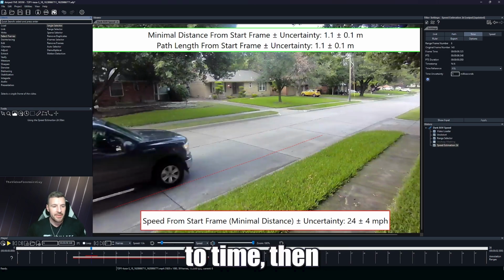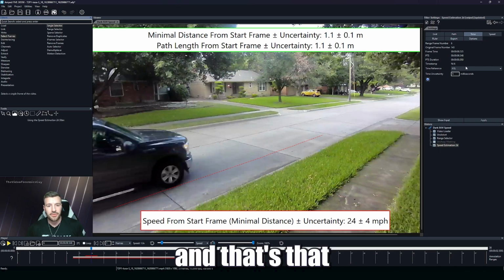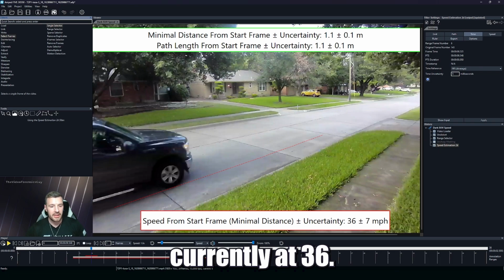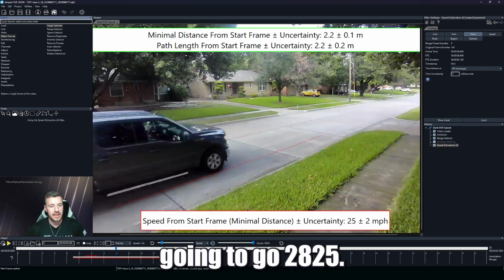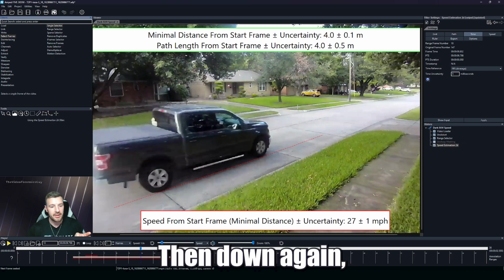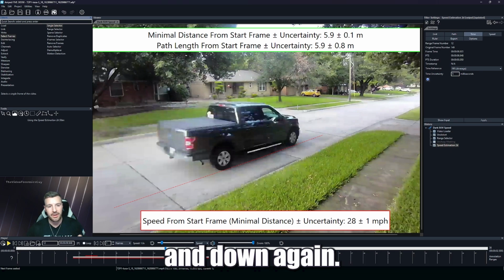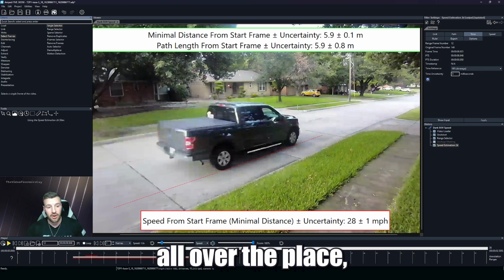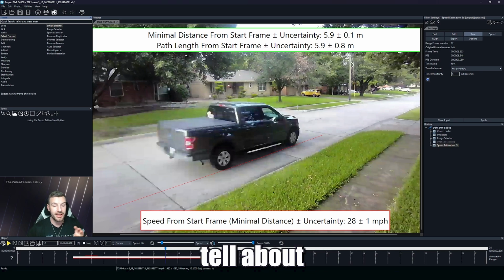Then when we get to time, as I said, this is the second mistake that I see people make, and that's that they're using the FPS average as a reference of time. Look at what happens to my speed estimation here when I'm using the frames per second. You can see it's currently at 36. If I go through this, it's going to go 28, 25, jump back up because we're at a longer duration frame, then down again, then up again, then down again. You can see the speed is fluctuating all over the place, and it limits what we can tell about the vehicle during the speed estimation.